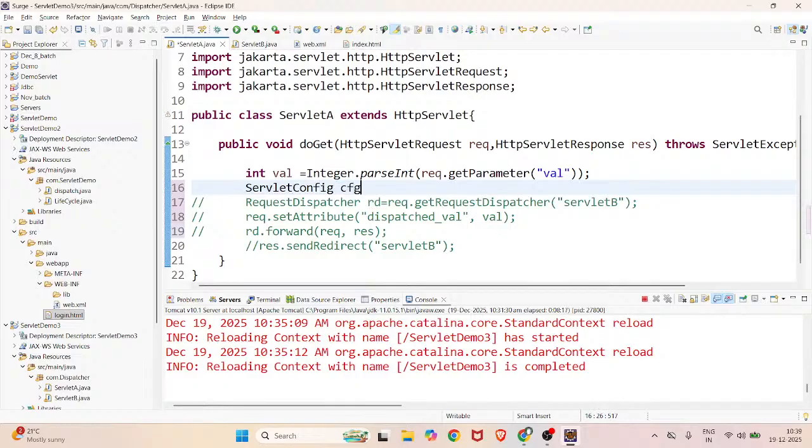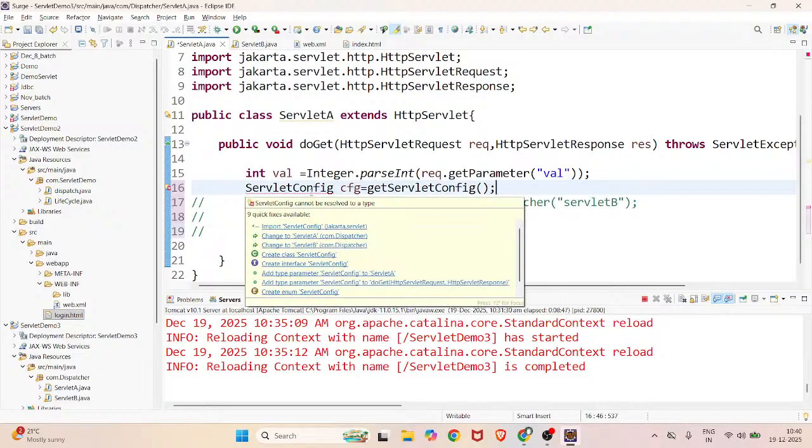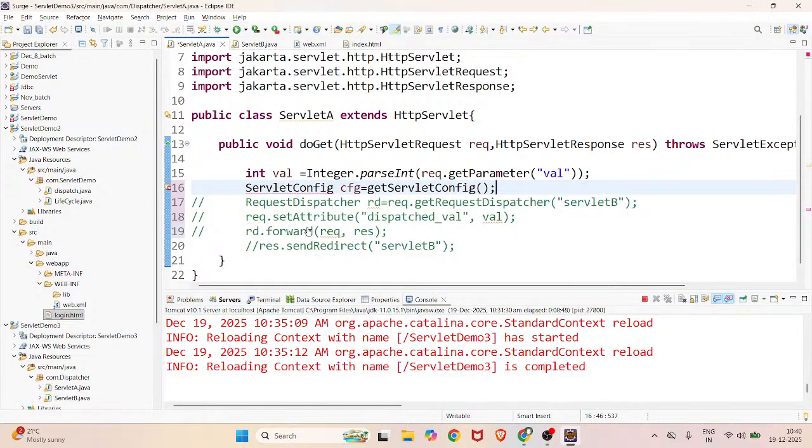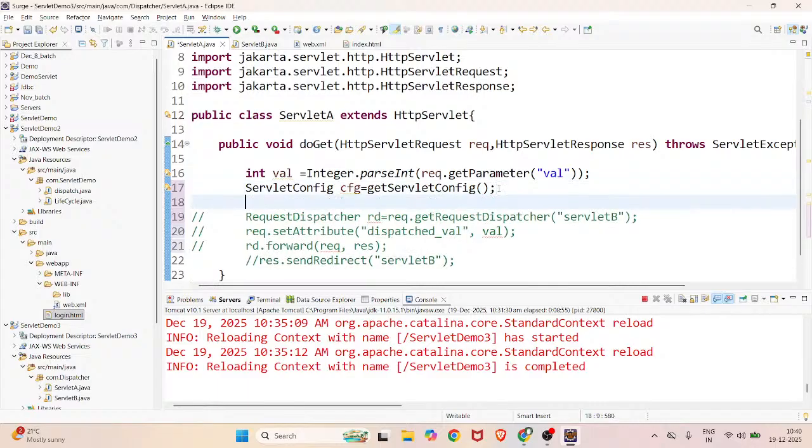I can give it as cfg equals getServletConfig. This is the way you can configure the entire things you are using for the servlet configuration. You have to import this interface ServletConfig. Import ServletConfig, get a ServletConfig. This is the way you have to create the configuration. Now you can access. How can you access this?